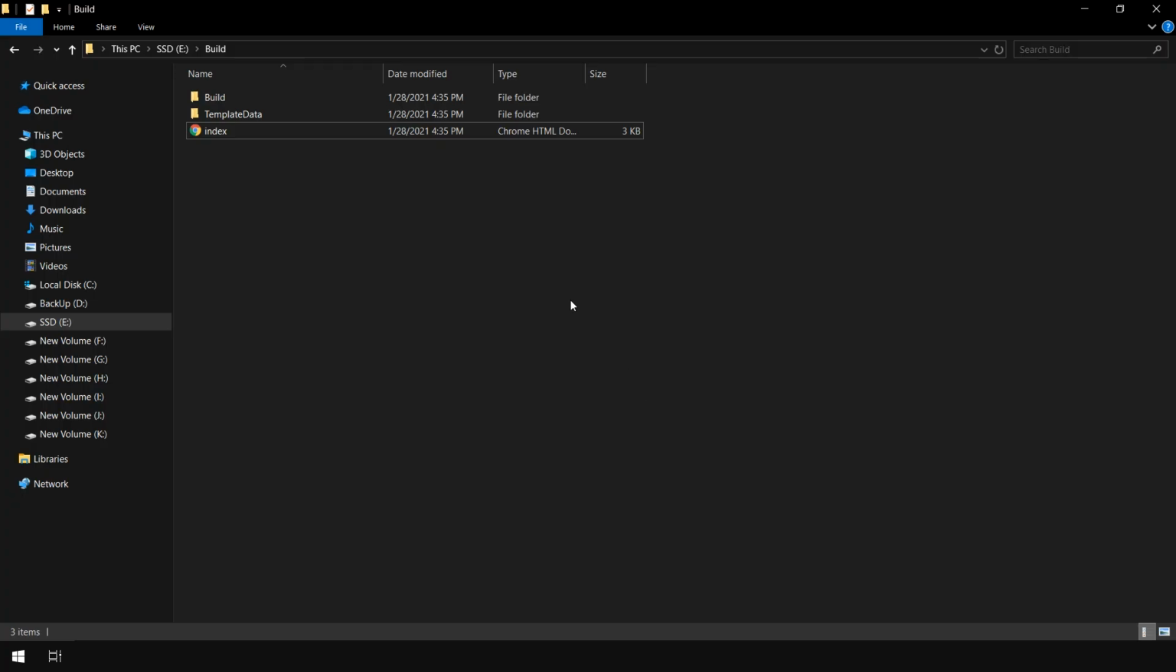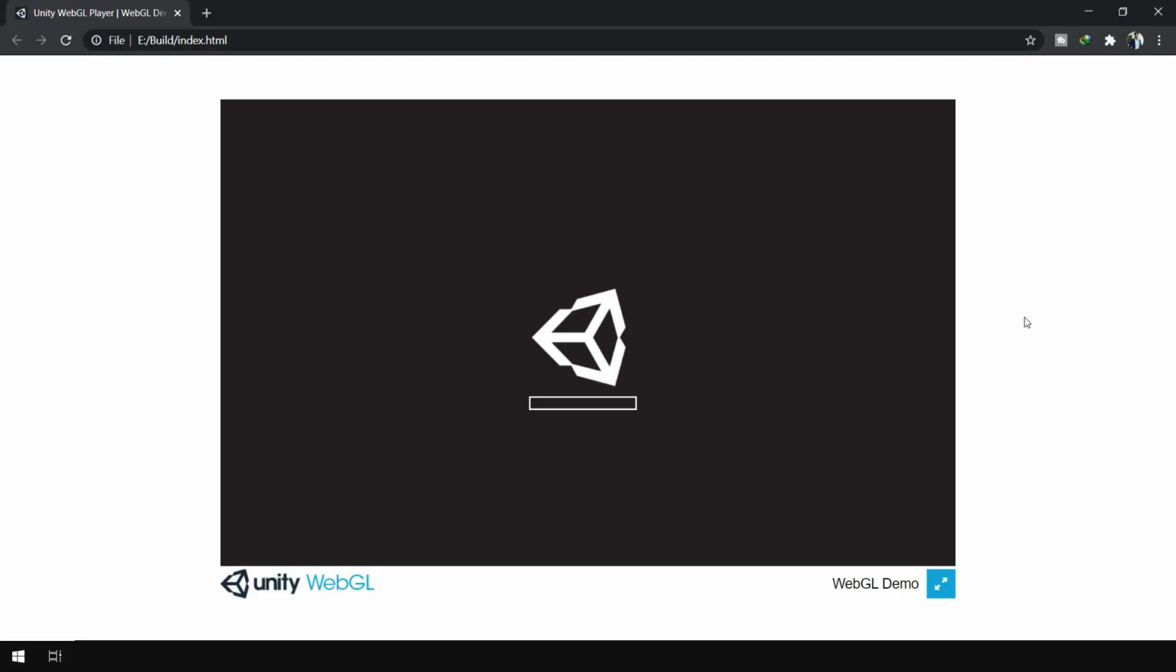Alright, our build is ready. If I double click on this one, by default, due to some security reasons, Unity WebGL build doesn't run on your system locally. However, you can make some changes and run your build on your system locally. I will explain the process in a minute.